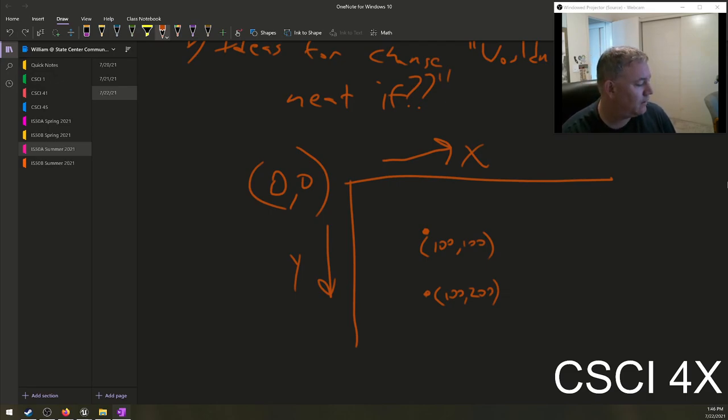Row and column, other way around. X is the column. Yeah, these are columns. And then Y is the row. And so we actually write the coordinates backwards from the way that you might think. Column then row, rather than row then column. Okay. Yeah, so the only tricky part is this is 0, 0.